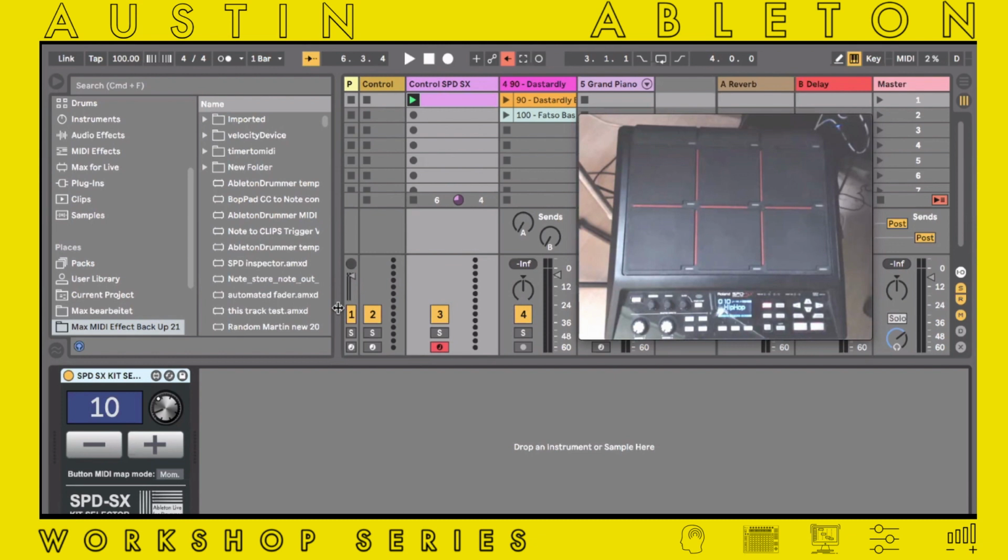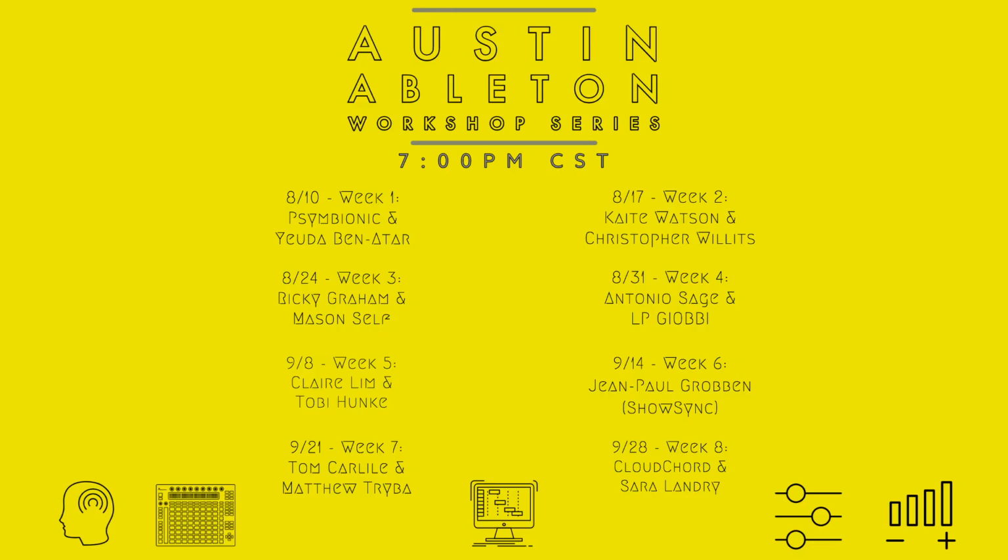Max for Live comes in the Ableton Live Suite version, and it can be bought as an additional add-on to the Ableton Live standard version. So if you're using the trial, or if you want to try it out, you can get the Ableton Live Suite trial for free, and just check it out and see if it's something for you. Yes.